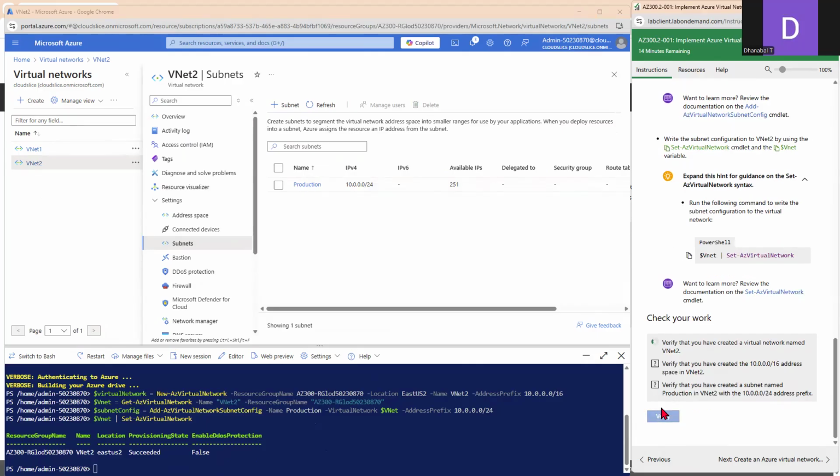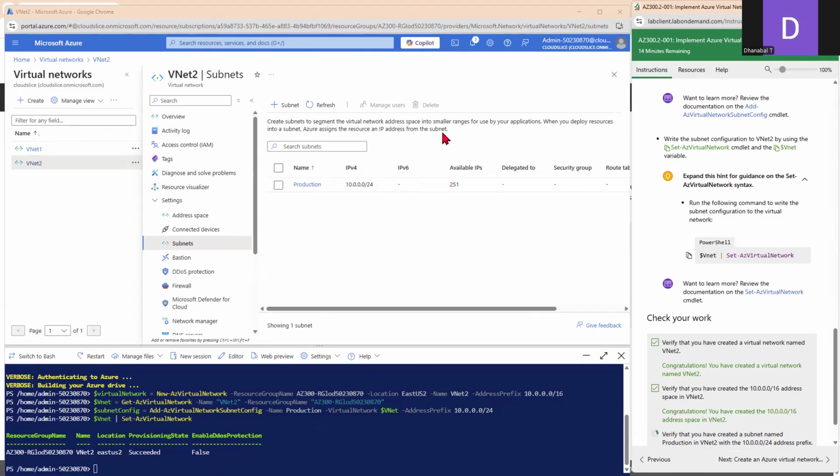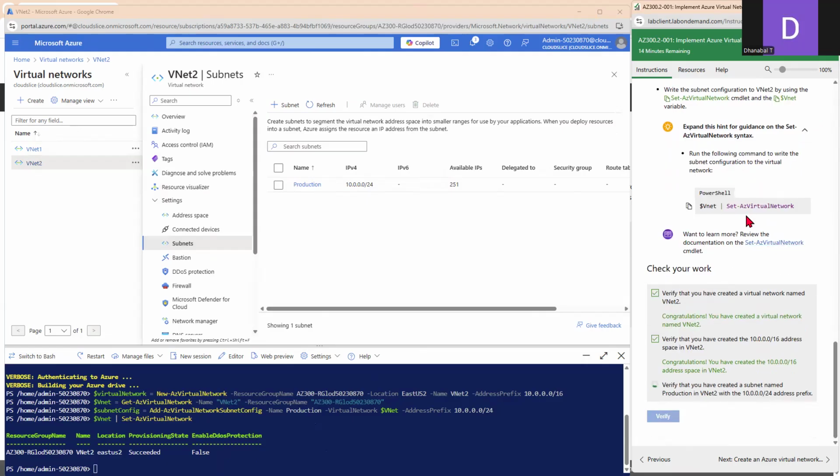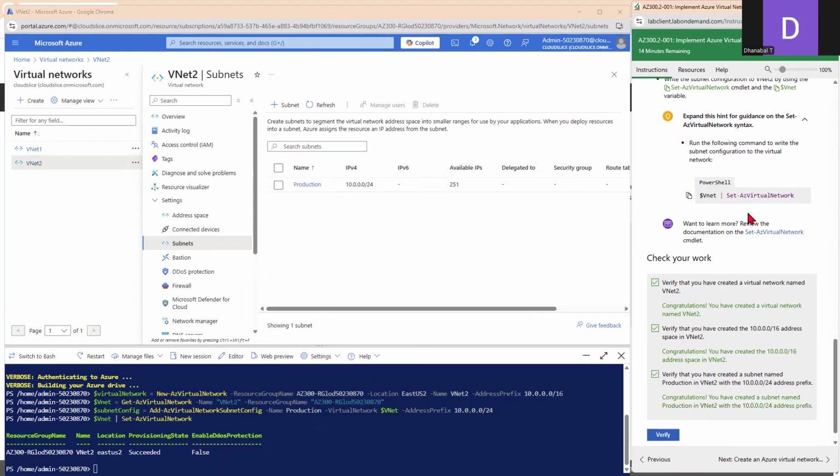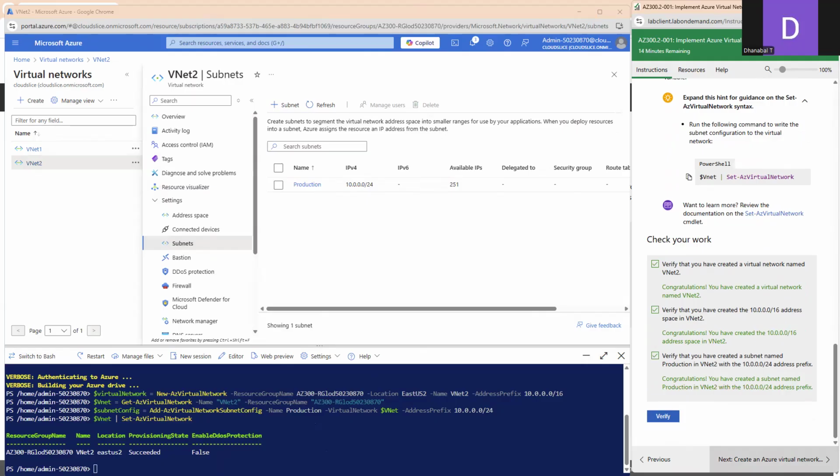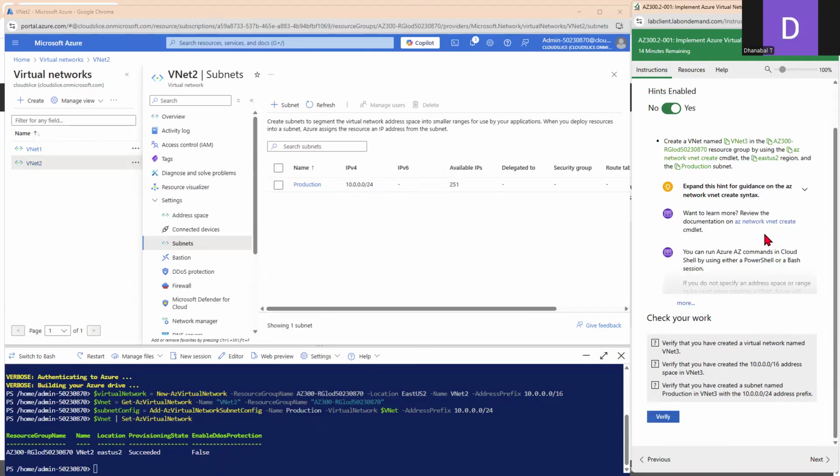Now let me verify this. Obviously, it should not throw any error. All my checks must be green ticked, meaning successful. And again, you paste your name here and take a screenshot of this entire screen, your lab as well as the instructions. Perfect. Now, next, move on to the last task.